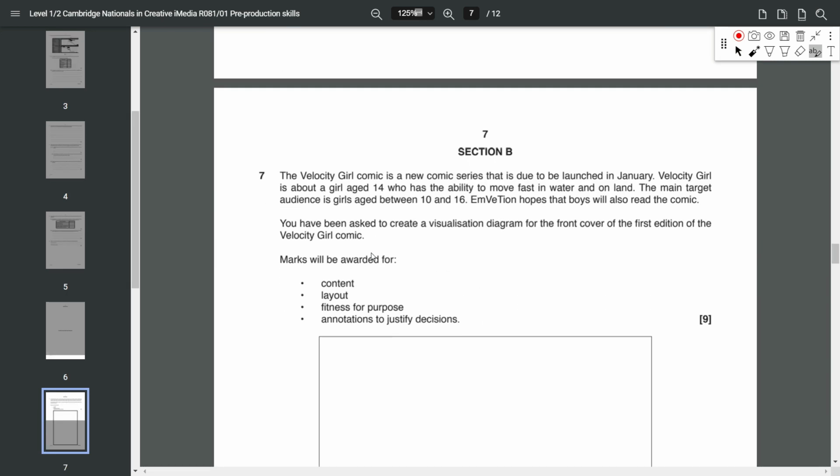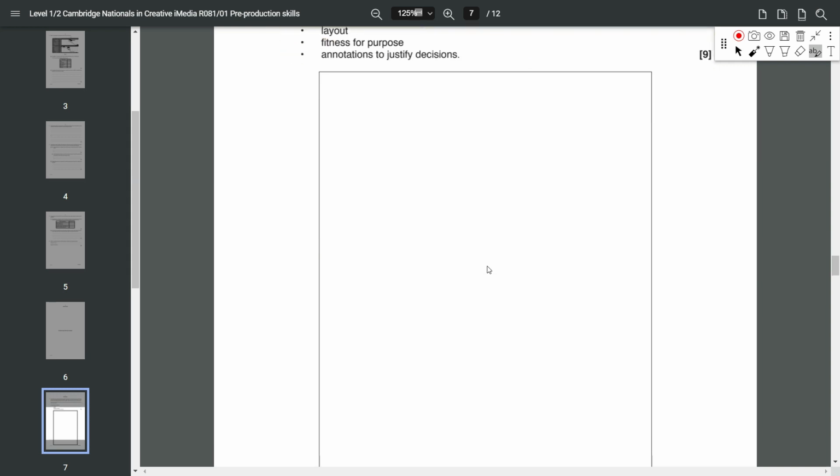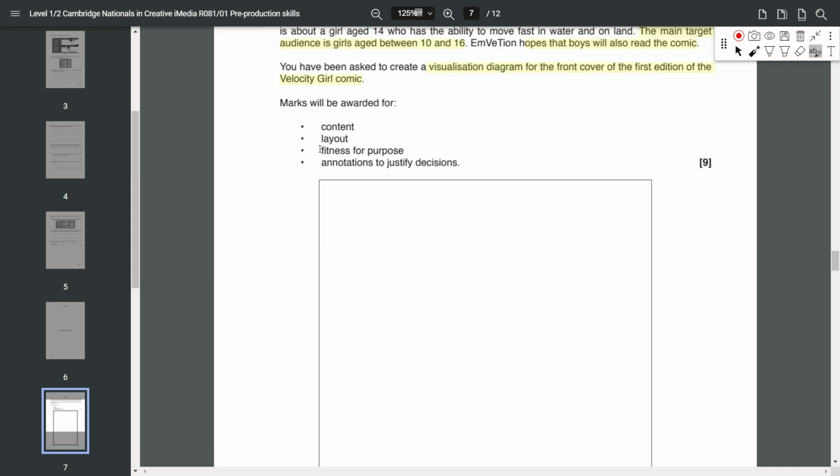No, it's not. This one is asking you to create a visualization diagram for the front cover of the first edition of Vertigo Comics. So this one at least is the front cover. We've already covered how to do a visualization diagram, so I'm not going to go over this one again. But just to remind you once more that it does tell you here that the target audience is between 10 and 16, mostly girls, but they are hoping that boys will also read it. So take that into account when you're designing it, because they will give you marks based on how fit it is for purpose.